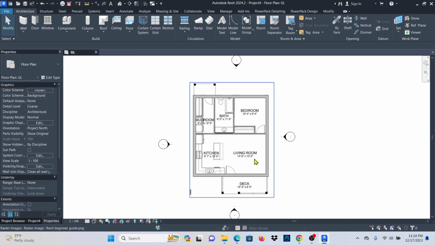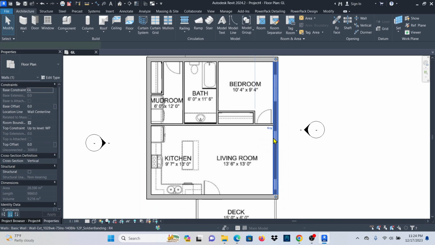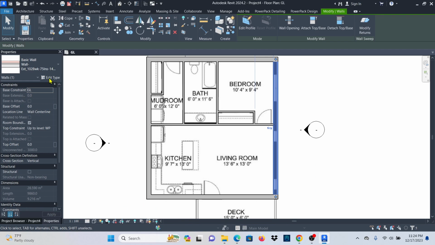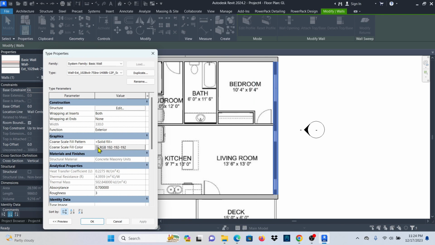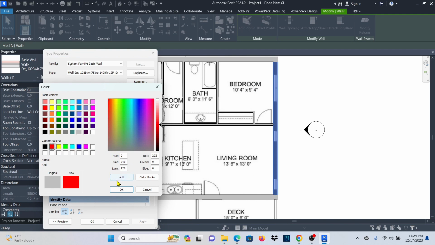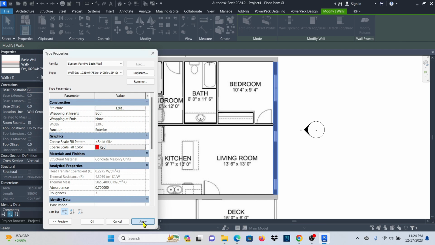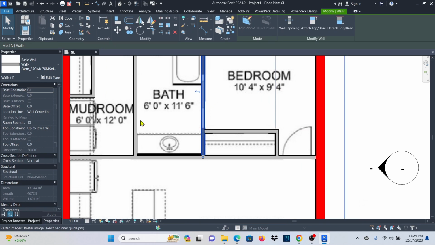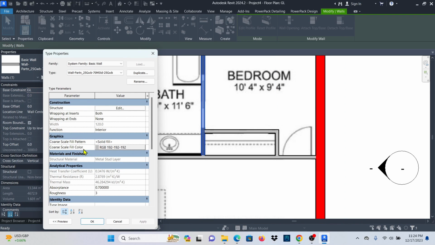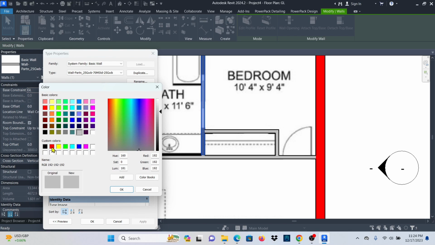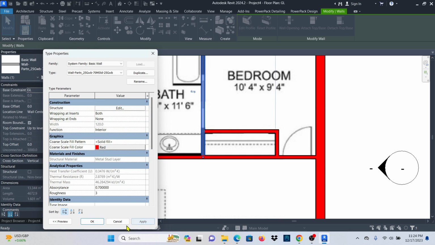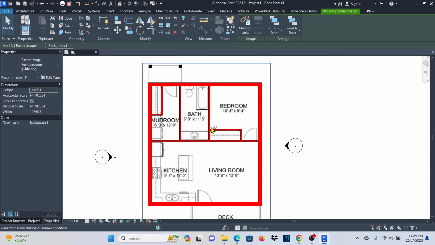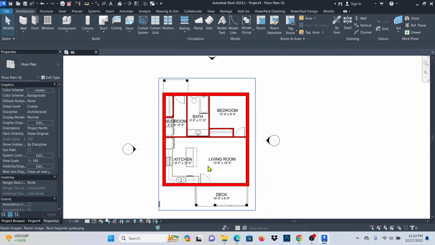Now I just want to change a few graphics here. I'll just select it, click on edit. I can use black, or I just want to use red so that it appears exactly the way I showed you. See that this is how you do it. You can select now on the partition, click there and change the coarse scale fill color from there to red. Apply, okay, and okay, and this is what we have.